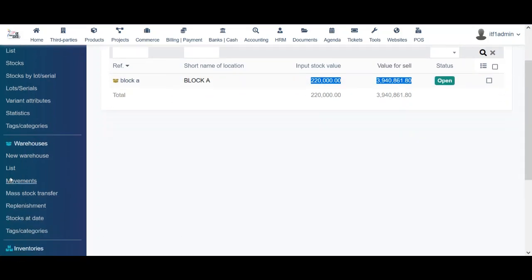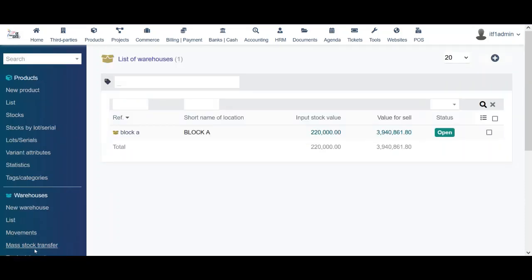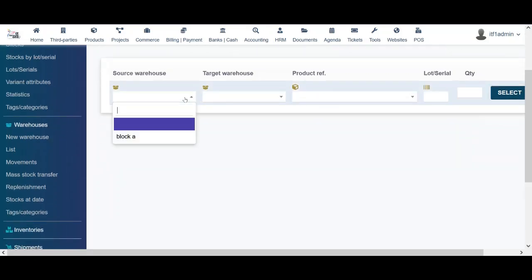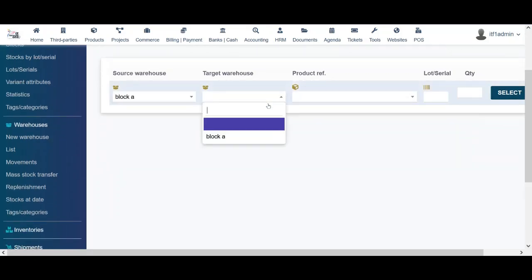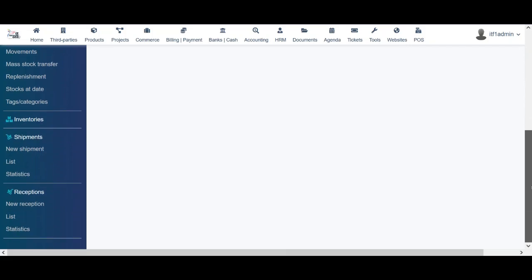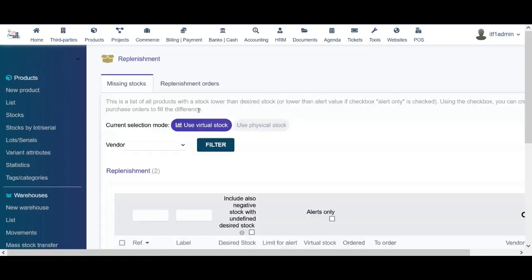And then you have all the movements and mass stock transfer. You can move it from block A to block B, and then what exactly you're moving and what's the quantity. You can do it in this way. And then you have replenishments over here.